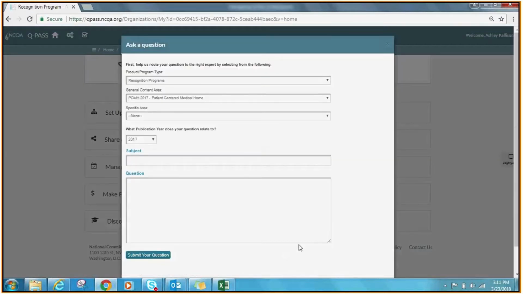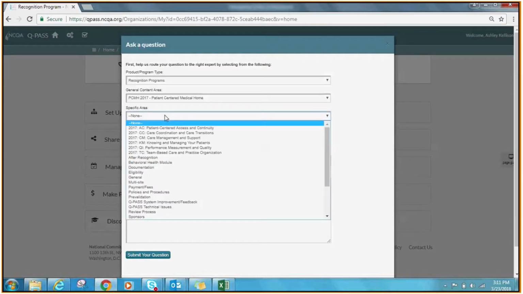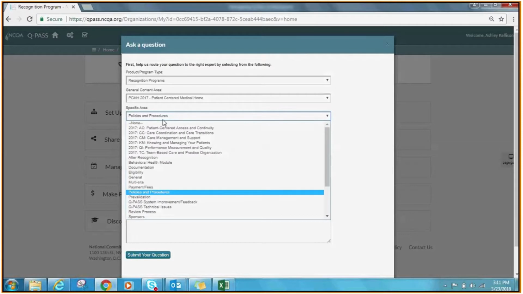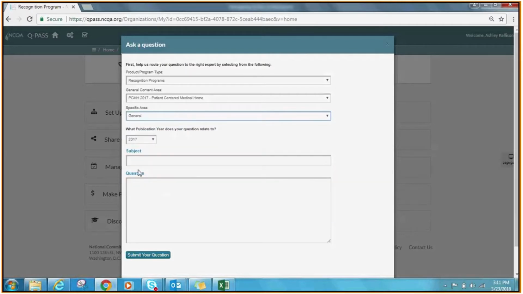That will open up a couple of boxes where you can enter your question. You can also give the question a title name. And then under the specific area, you can set it to the department that it needs to go to. So if it's a question regarding the criteria or the policies, you would need to select the Policies and Procedure department. If this is a question in regards to any of the administrative or technical aspects of QPAS, you can always set the specific area to General. You can type in your question and then hit Submit, and that will go directly to your representative.